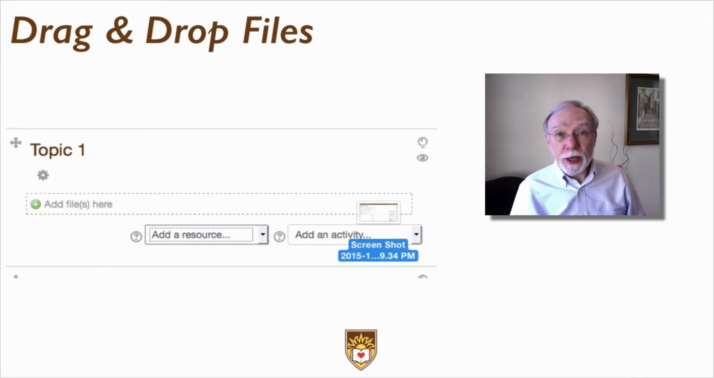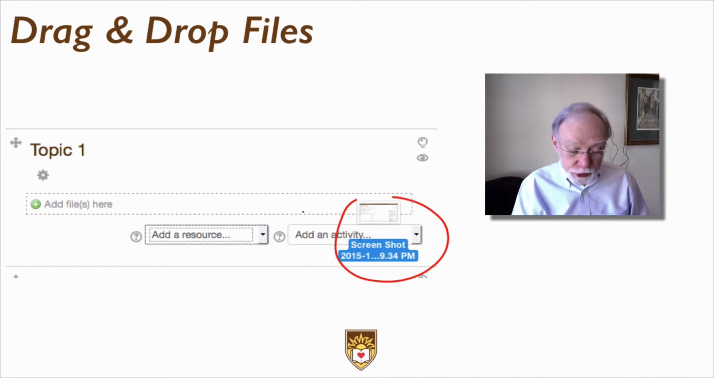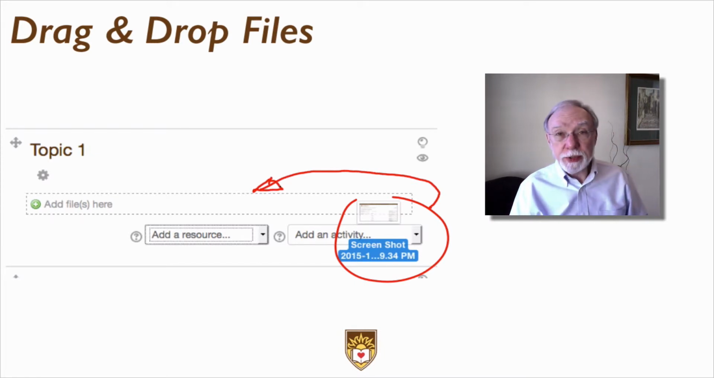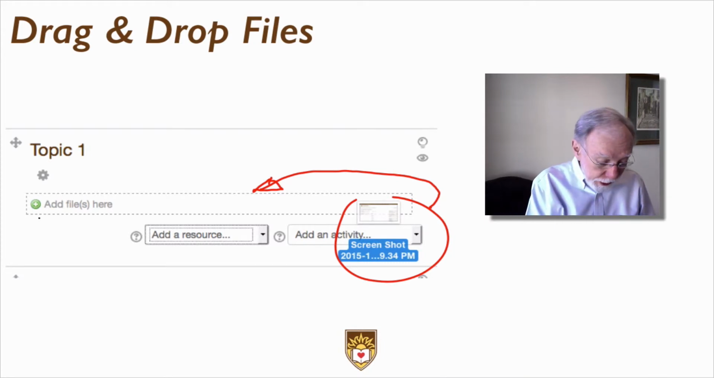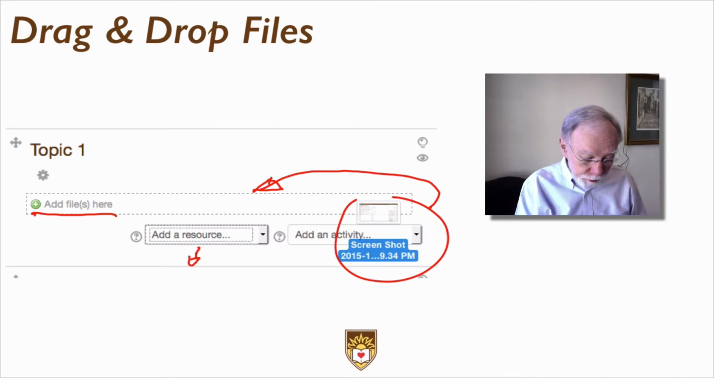So, if you want to add a file, and if you select that, or you don't even have to select that, you can just take a file like this image and just drag from your desktop an image, a video, whatever, and drop it right onto where it says topic 1. This little add files here indicator will show up. So that's an easy way to add files from another program right to the main page of your course. You don't even have to pull down the menu here.